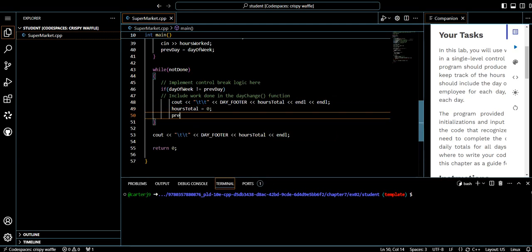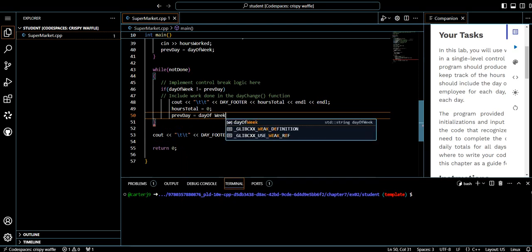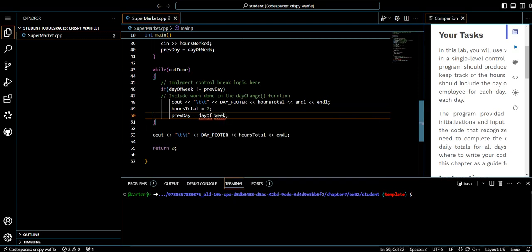And previous day equals day of week. And let's go 6. Make sure this is capital O. It is. All right, day of week. That's done. We close that statement.